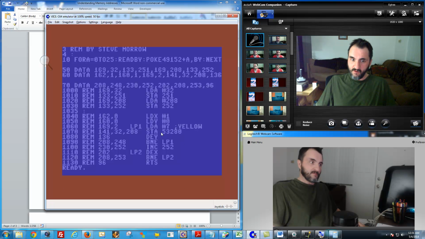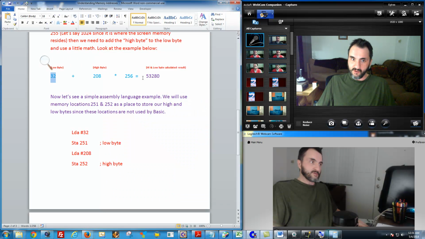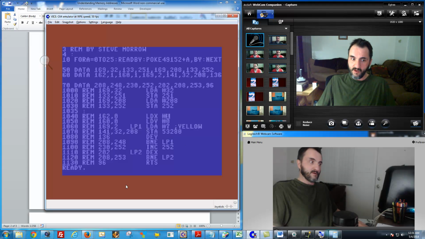So remember this location that we calculated up here, 53,280? This stores the screen border, the color of your border, and you'll see this change when I run the program. And then what we do is we decrement through the Y register, since we're setting it as a Y register, so we can loop through the first part of 251 so that 251 will increase.